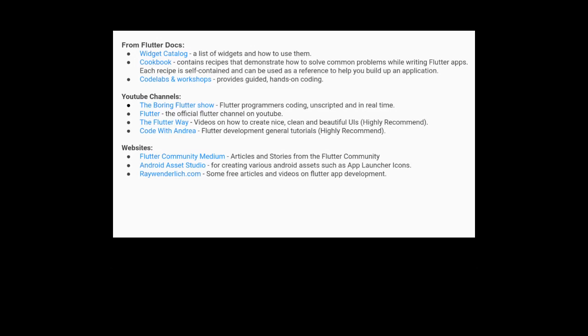Android Asset Studio. This one is not for anything in particular. It's just for if you want to create app launcher icons and stuff like that, or other things for Android. You can head over there. There's another one for iOS. If you're creating for iOS, it's called iOS Assets, I believe. You can just drag in whatever image you want to use as an app launch icon, and boom, it will give you all the assets that you need. You don't have to do it manually.